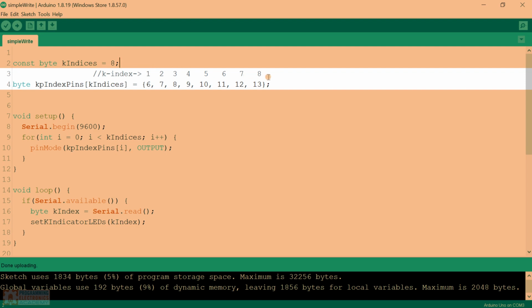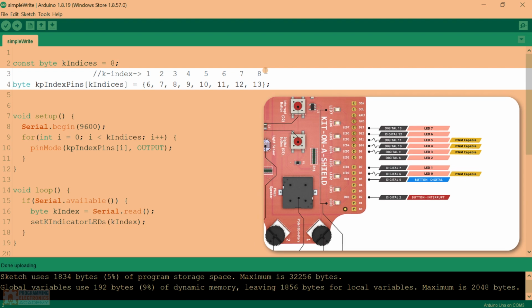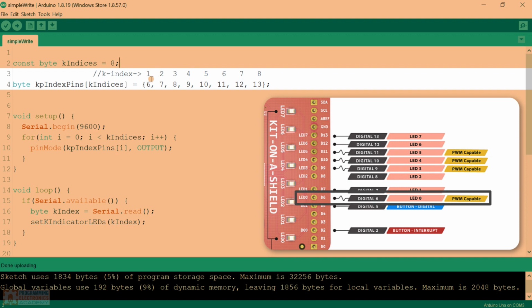Now my array only goes up to 8. It's because I've got 8 LEDs on my kit on a shield. So I figured I'll just have a special case for the 9th one that I haven't implemented yet, but that should be easy enough. Anyway, the 6th pin is connected to an LED. The 7th pin is connected to an LED, the 8th, the 9th, the 10th, and so on and so forth.